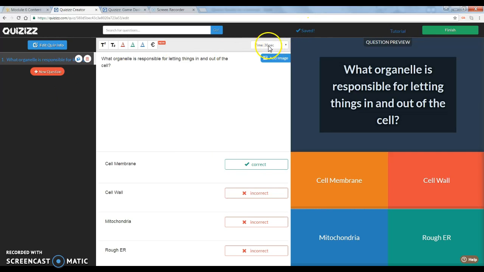Then you can select how much time each student would have to answer the question. So it ranges. 30 seconds is always a good amount of time, I feel like. A minute is usually too long, so 30 to 45 seconds is probably your best bet. Then you can go over here and click on New Question and add as many questions as you need.